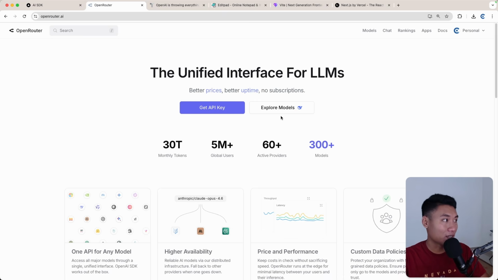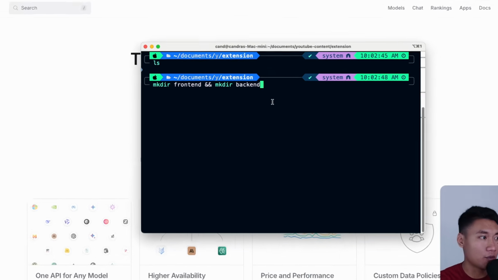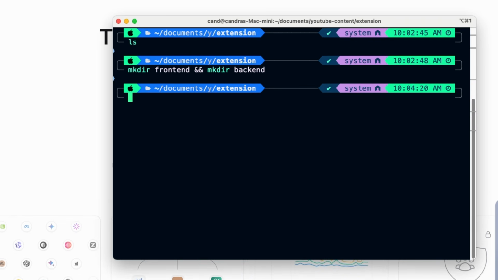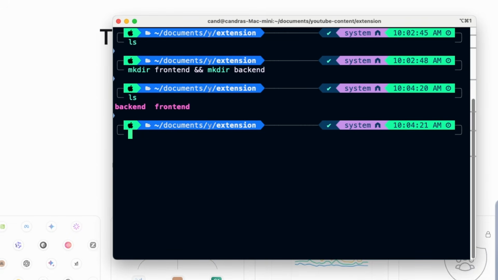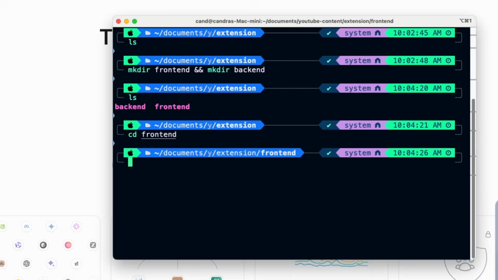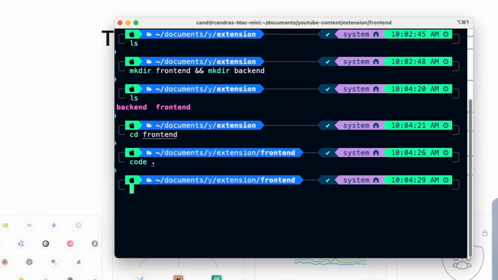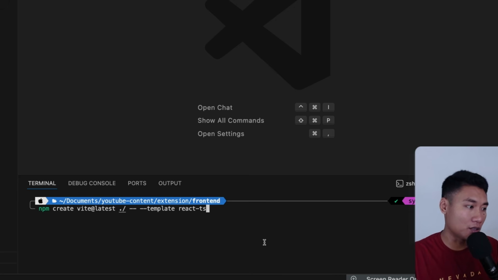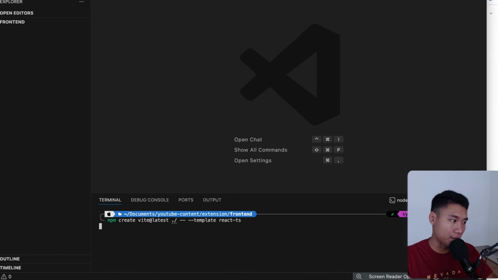So let's get started. I create the extension folder, and inside that I create two folders, frontend and backend. So let's just hit enter. As you can see, we have frontend and backend. So now I'm going to go into the frontend so we can work with Vite, right? I'm going to open that in Visual Studio Code. In this folder, I'm running npm create vite@latest . which is the current folder, and I'm using the React TypeScript template. I'm going to say no.